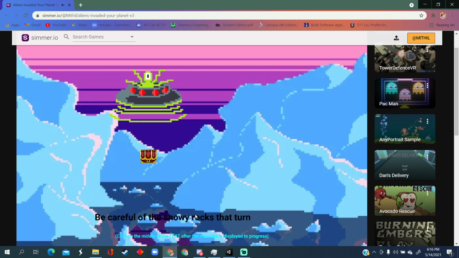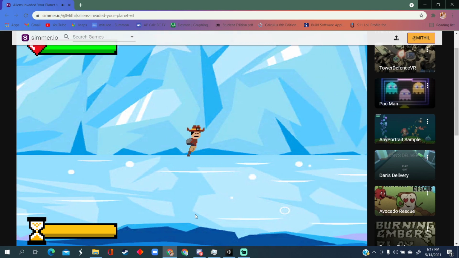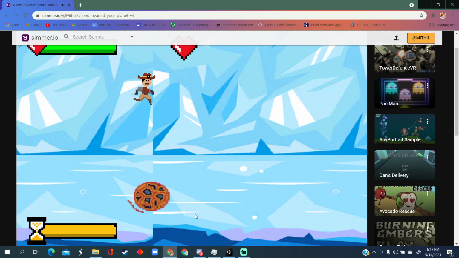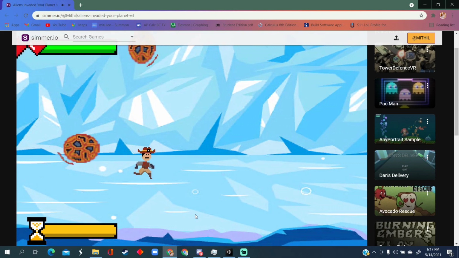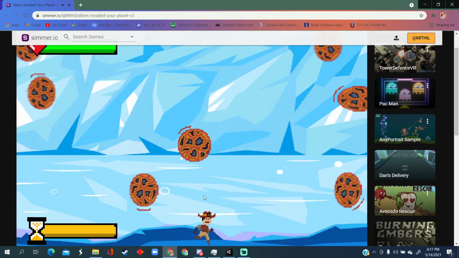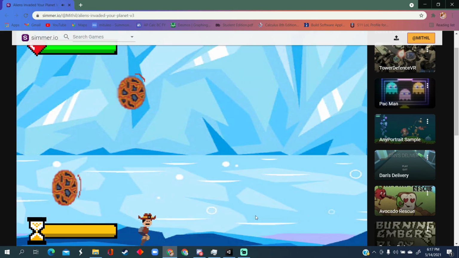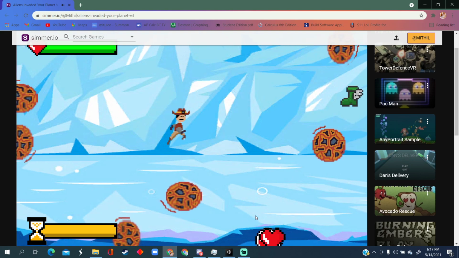Be careful of the snowy rocks that turn invisible. Now, another cool feature in this game is that you can zoom in, but it's not really useful, but if you want to make the game a little harder.